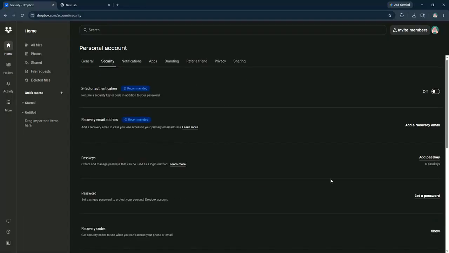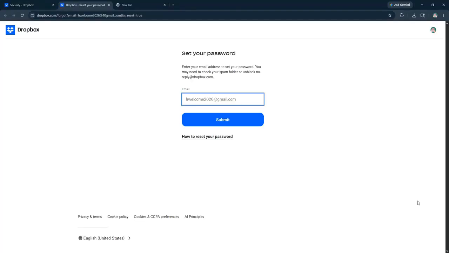On this page, you'll see a series of tabs at the top. Click on the Security tab to access your security settings. Here, you'll find a section labeled Password. Click on the Change Password link next to it. A new window will pop up, asking you to enter your current password for security reasons.